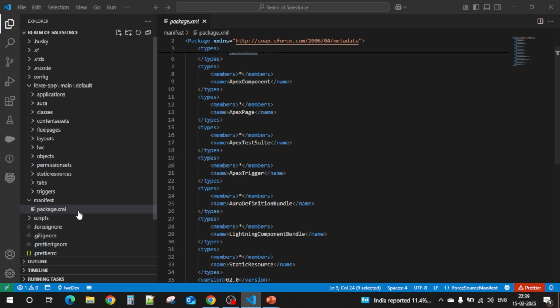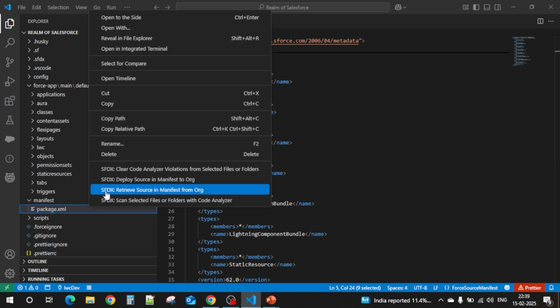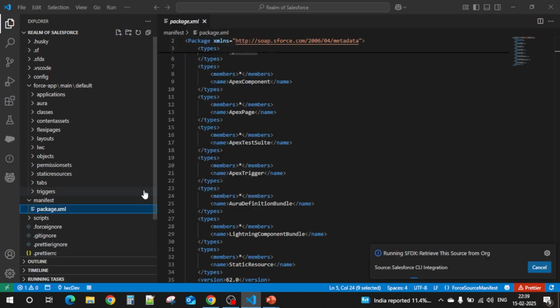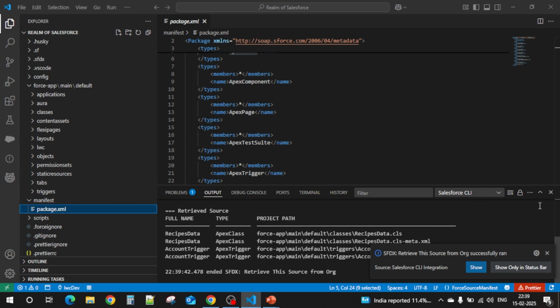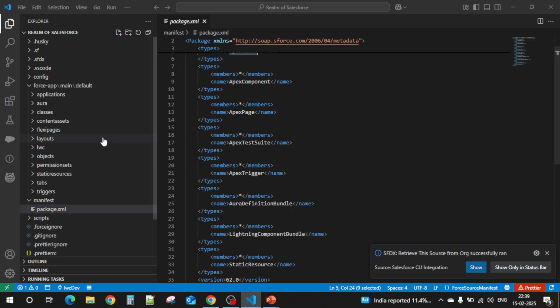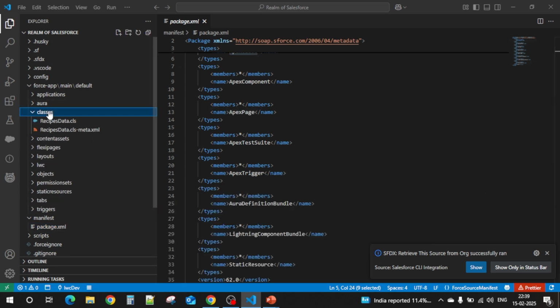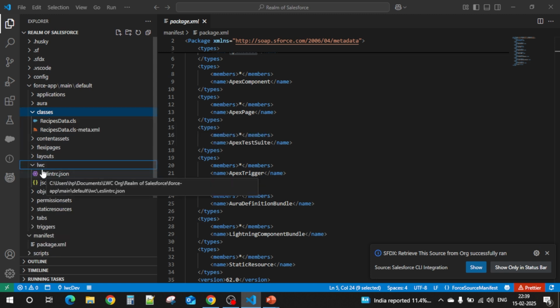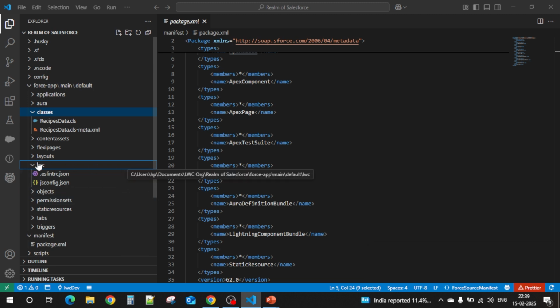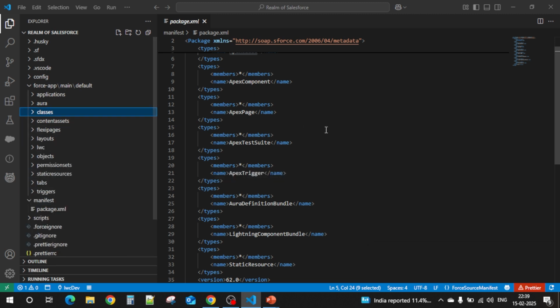So let's retrieve these metadata which we already have here. You just have to click here and then go to retrieve source in manifest. Okay, so let's see how many metadata and classes we already have in the system, right? We have retrieved something. On the classes we have one class here. If I check the LWC, we don't have any LWC component currently in our developer edition org, right? So we are going to create it.